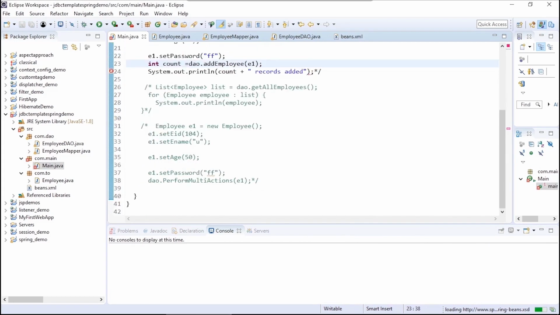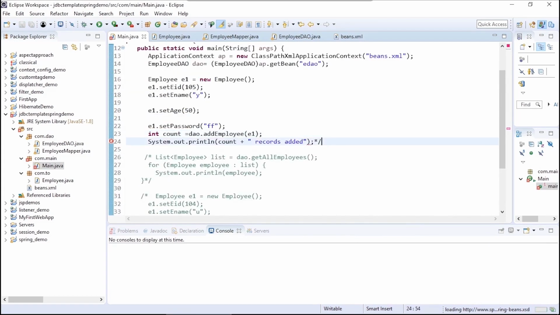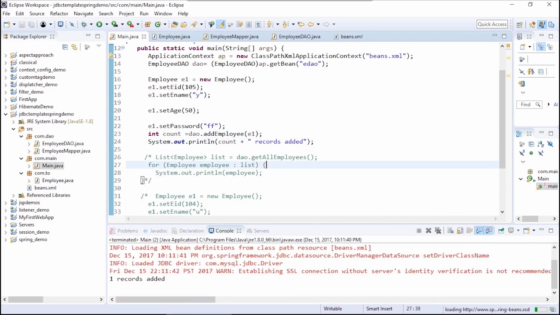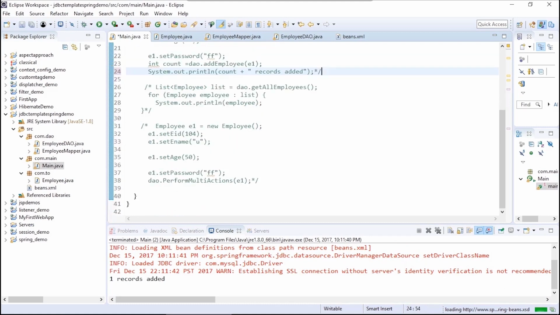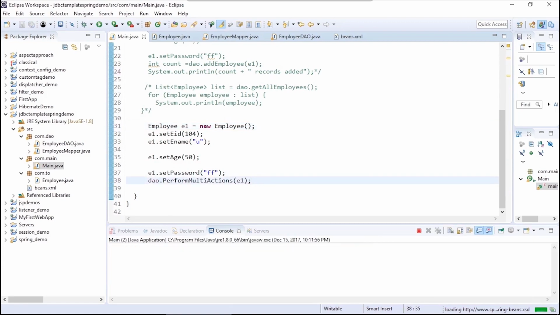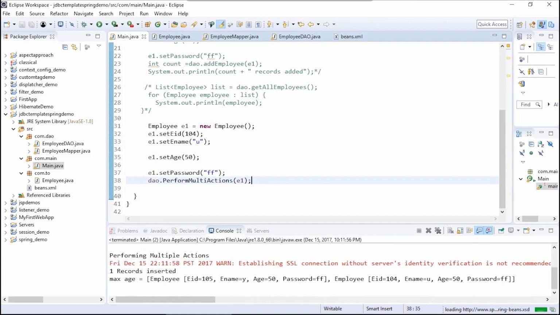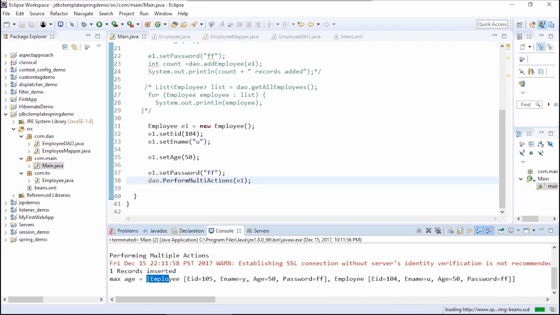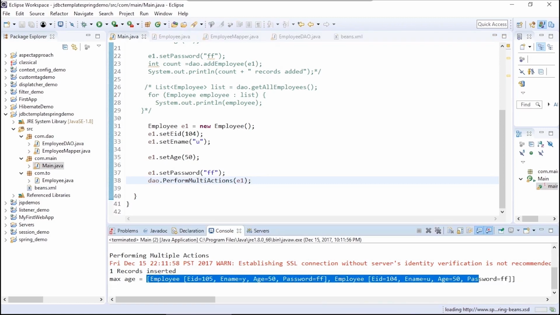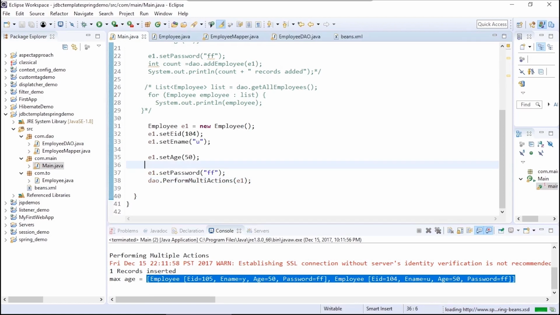Oops, I think I have not commented successfully. Oh yes, this is it. Save this, execute. One record added. So that's the record now with the maximum age of 50. We'll come down now and we'll execute the multiple statement method that we had written. And it's running in a transaction, so it says performing multiple actions, one record inserted, and it printed the employee details, 50, which has the maximum age.